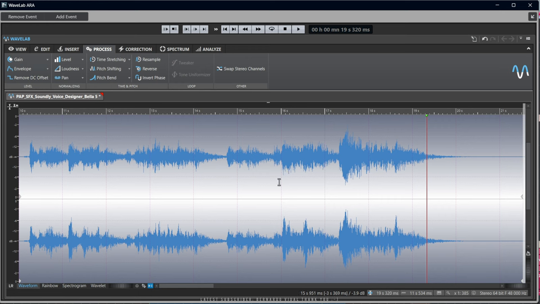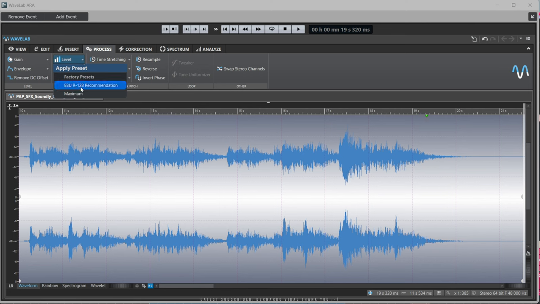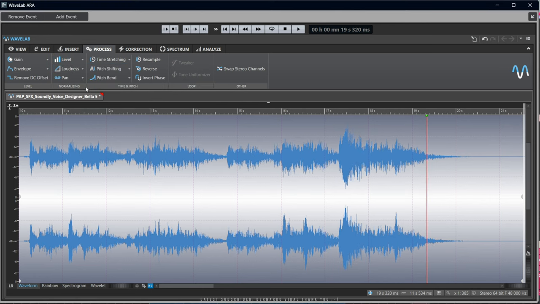This was something that used to happen a lot more in the older days. Again, not going to go into it now. There's no need. So we have a level normalizer. And again, useful. Let's go to EBU R128. And you can see we've now normalized the file to that, which is super handy.